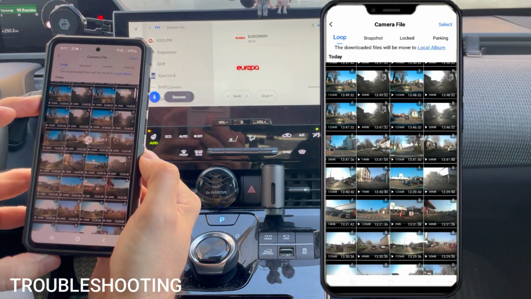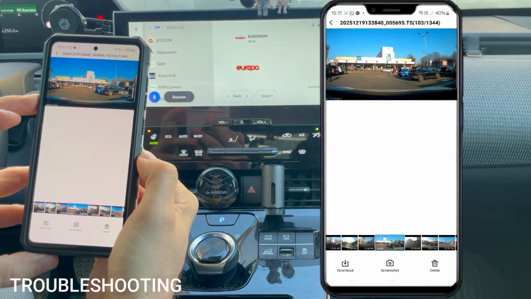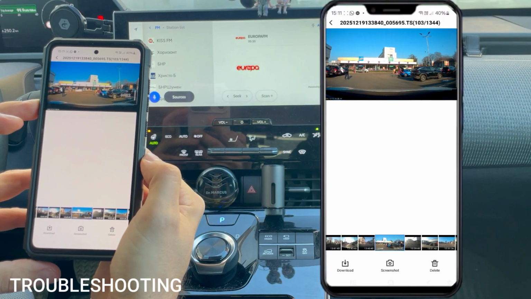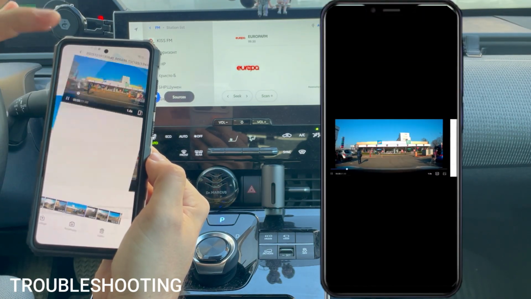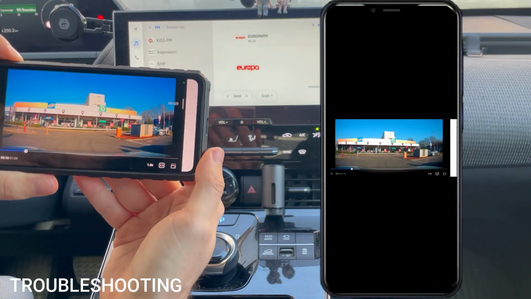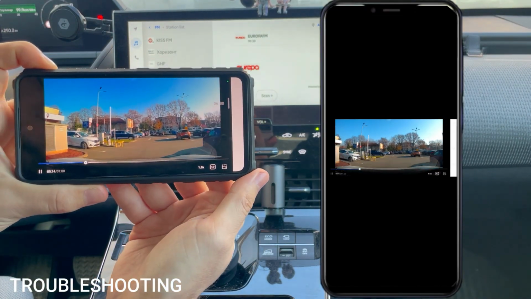VPN or security apps may block Wi-Fi access. Check your phone settings and ensure Skycam is allowed to use Wi-Fi connections. Try airplane mode: enable airplane mode, turn on Wi-Fi, launch the app again. Restore factory settings if the issue persists.